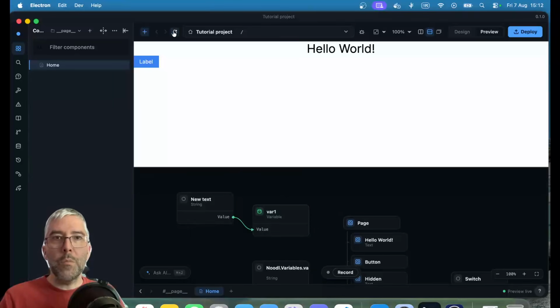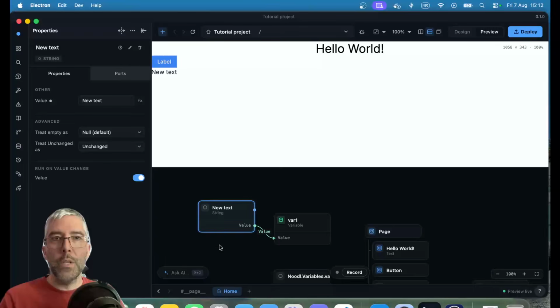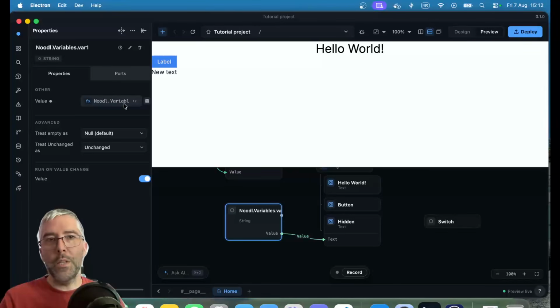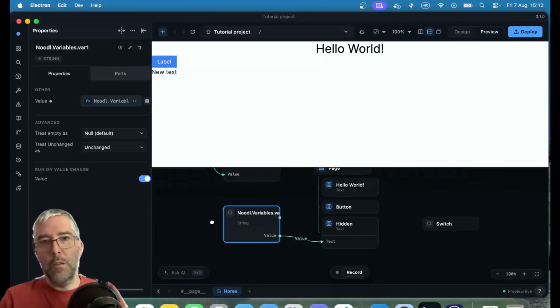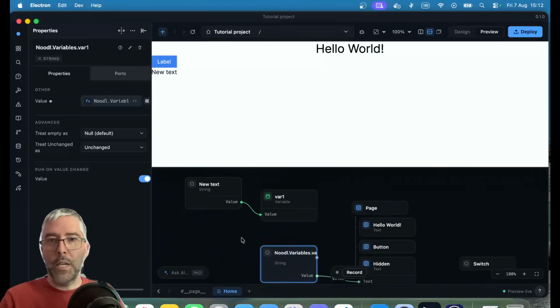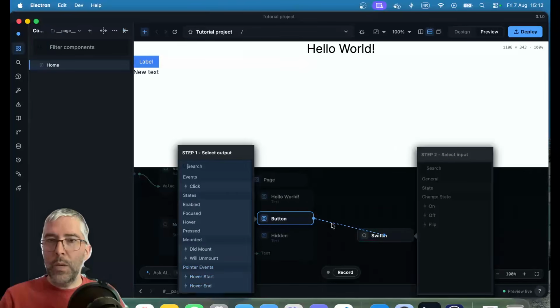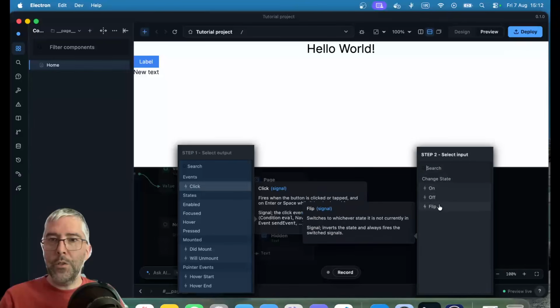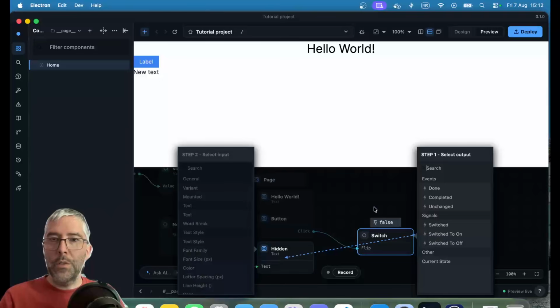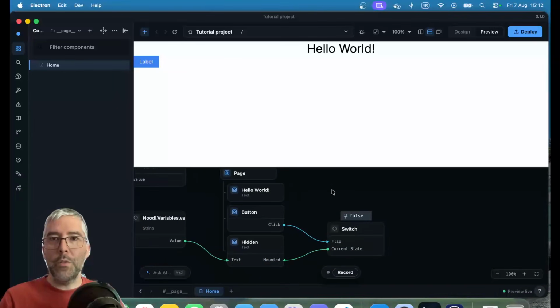So let me refresh the page. So new text. Rather than the default one I set, it's now being set via the variables. So that means you can type in expressions directly into a field rather than having to connect a string to it every time or a variable to it every time. So we said we want to see what happens if the button flips the switch, and the switch determines if the text is mounted or not. So at the moment it's off, it's not mounted. If I click it, it mounts. If I click it, it unmounts.